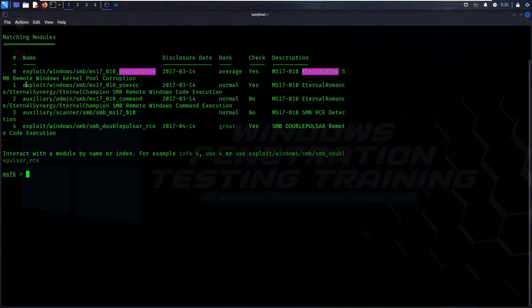Exploit Windows SMB MS17-010 EternalBlue, which is average. In the majority of cases we use this one only, right? Just type here use and type the number here. The number of this exploit is its ID number, which is 0. Here, see, first of all let me exploit it.